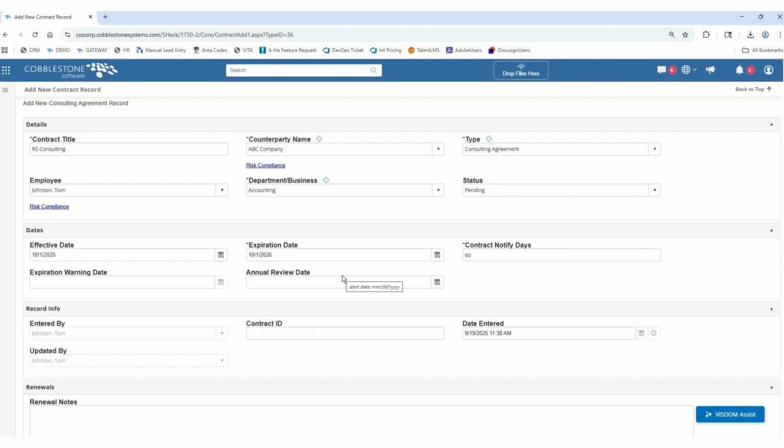And then annual review date is going to be sending us yet another alert. But in this case, it's a chosen date. So if I wanted one halfway through the term, I can just plug in April of next year.